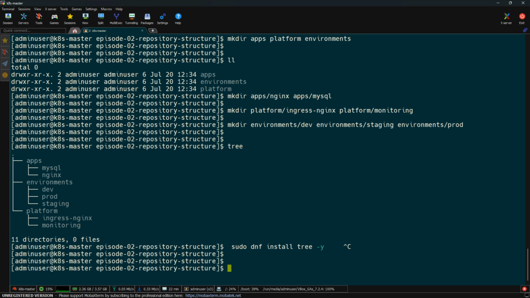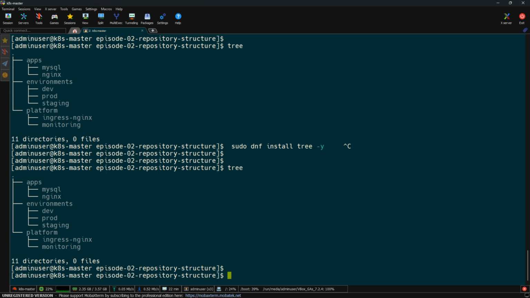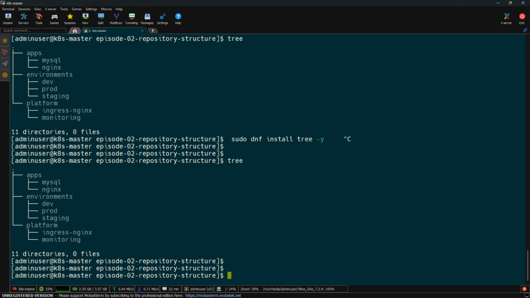And once it is installed, you can run the tree command. The tree command gives us a clear view of our repository structure, which is very useful when working with a GitOps repository. It's a good practice to include a README file that explains the purpose of this repository.